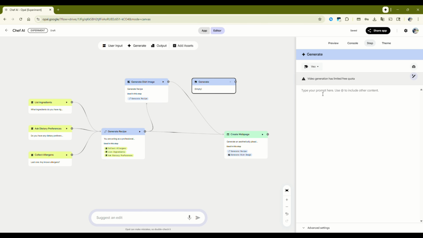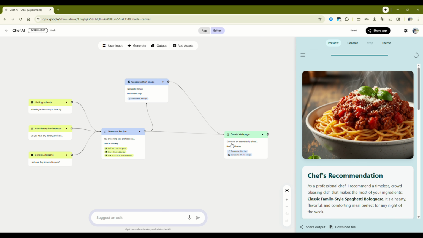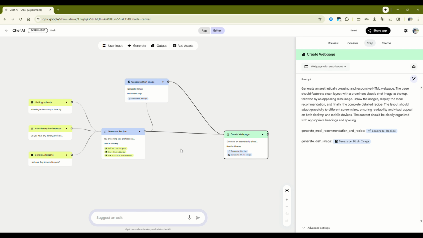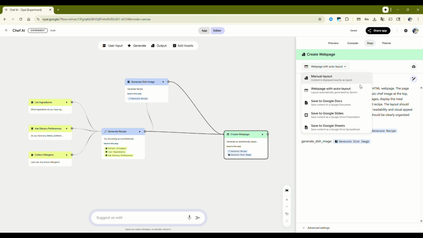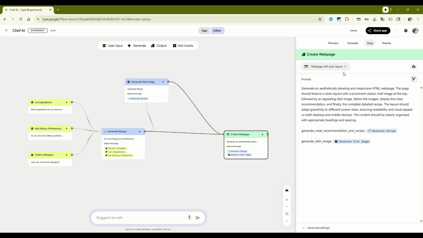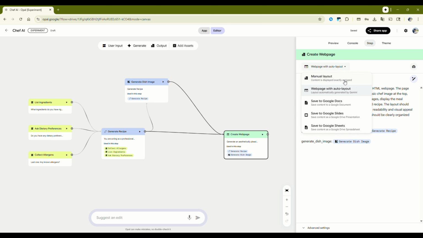It's all possible. Third one is combine different outputs. So our final web page wasn't just text or just an image. It was both nicely formatted. The output node lets you pull in results from multiple previous steps, from generate recipe and generate dish image, and then combine them into a single polished result like a web page or a Google Doc or Google Slides or whatever you have. Fourth one, prompt engineering still matters.